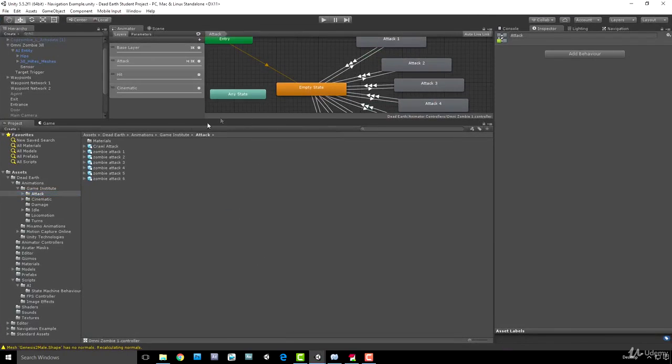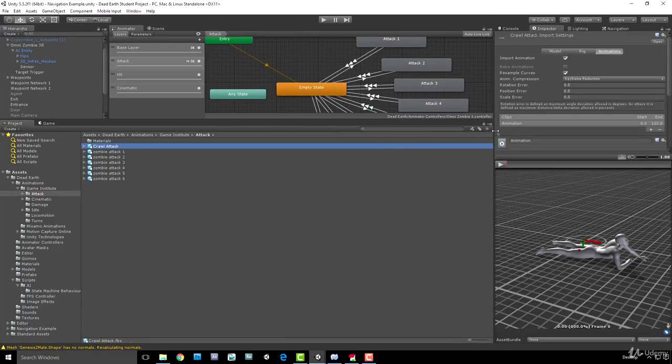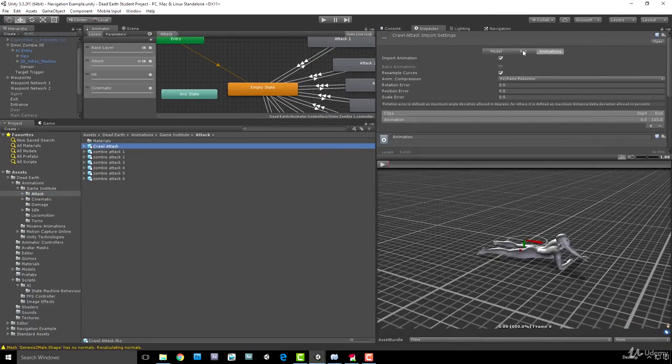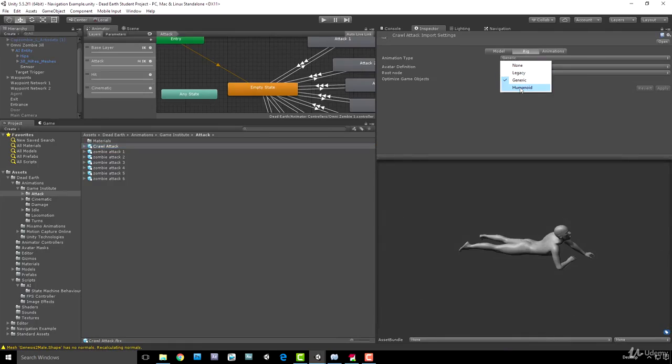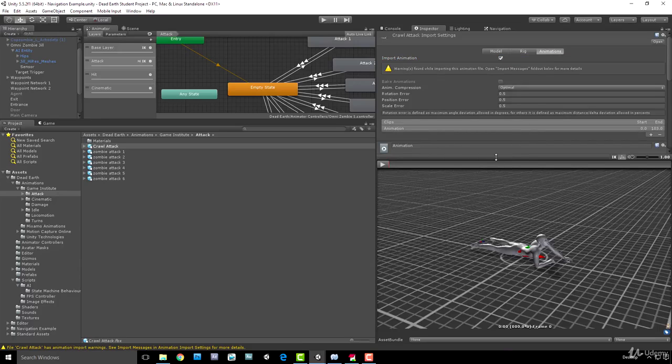is with the inspector selected, we will select our crawl attack FBX file, and we're going to select the rig button first of all in the import inspector and make sure that we set this to be a humanoid rig under the animation type drop down. Once we've made that selection, we click apply and just make sure that we get a little tick box next to the configure button that just assures us that this was able to be recognized as a humanoid rig without any problems by Unity.